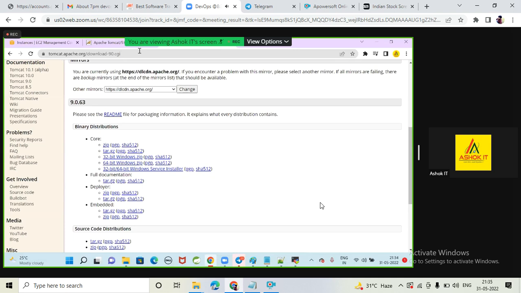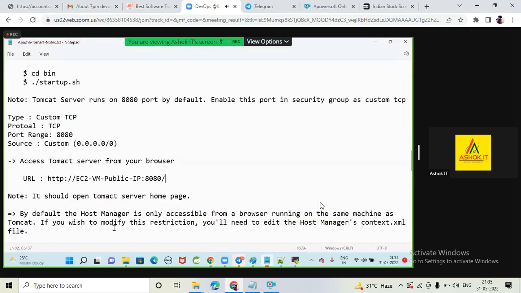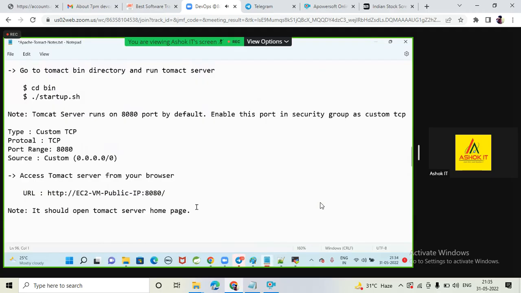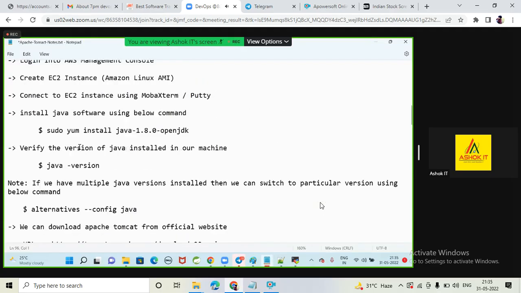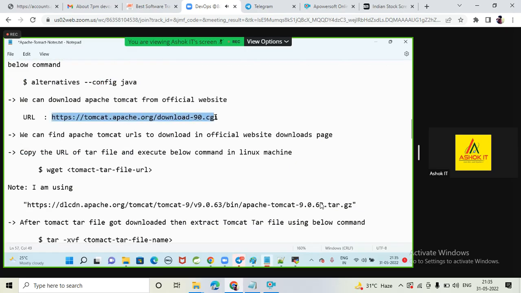How to install Java, how to check the version of Java, how to switch the Java version, from where you need to download the Tomcat server, how to take the tar file URL, how to download Tomcat in Linux using the wget command, how to extract that tar file in Linux, how to see the folder structure, how to start the Tomcat server, how to enable the 8080 port in the security group, how to access the Tomcat server in the browser. Everything I have given step by step in the document.